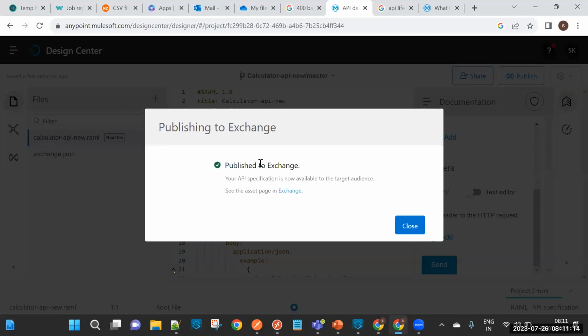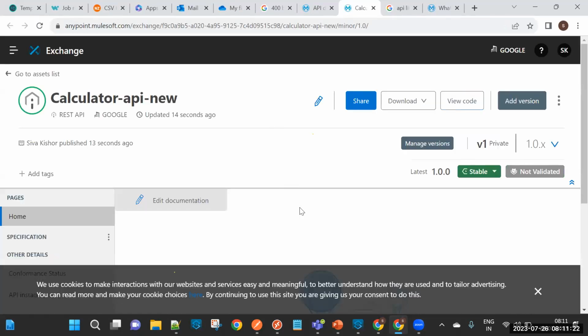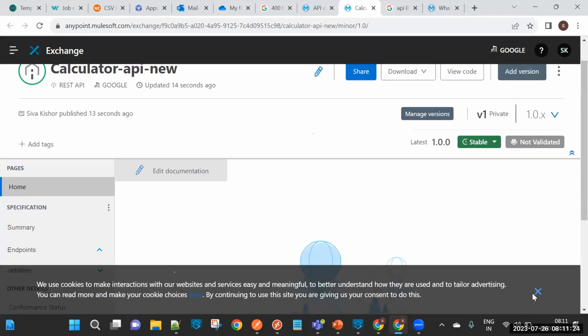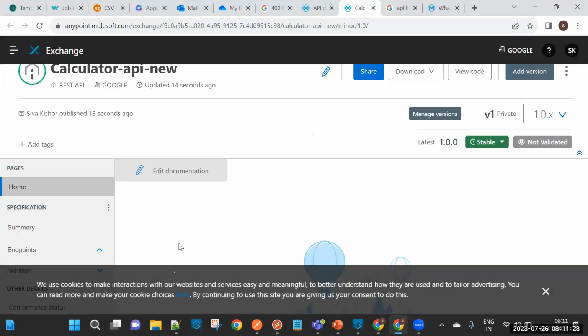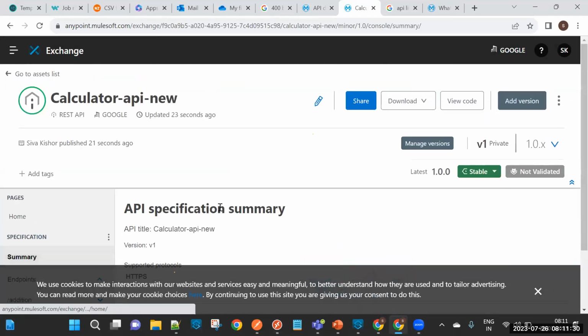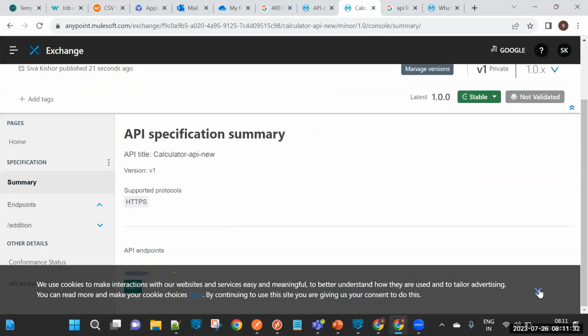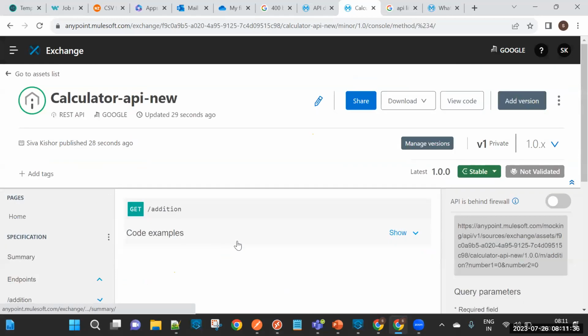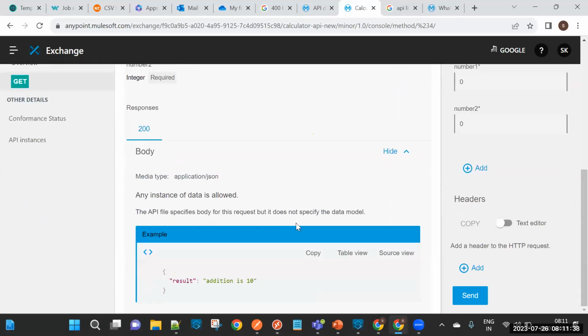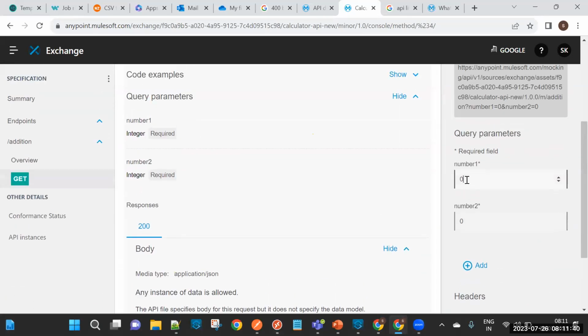See, published to Exchange successfully. I'll click on Exchange and it will open for us. Now once you publish your API to Exchange, you can see your API over here, so that you can directly test it. Here also we can test it.